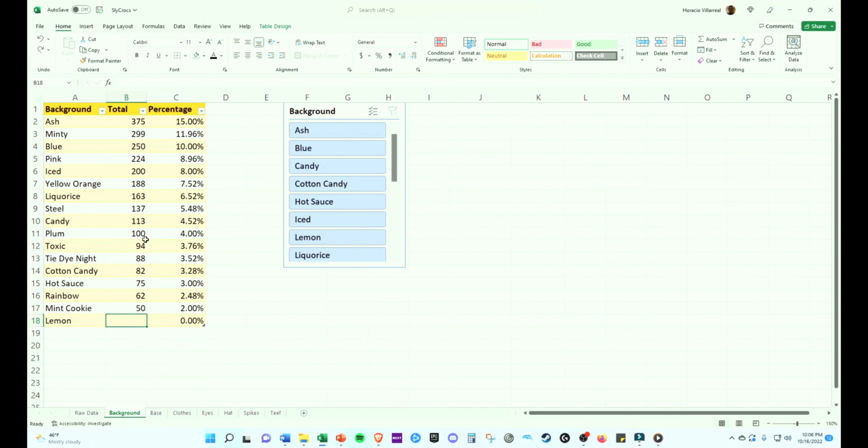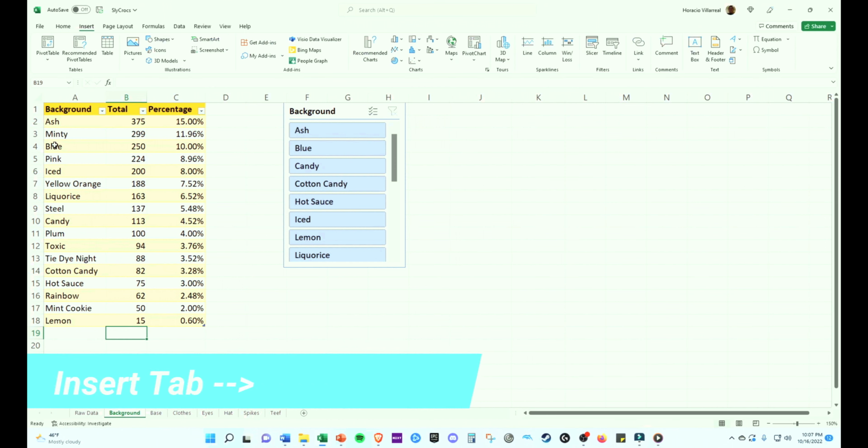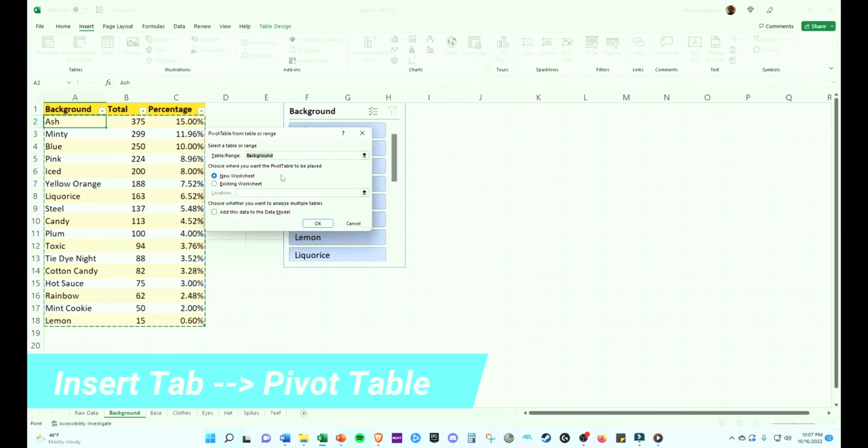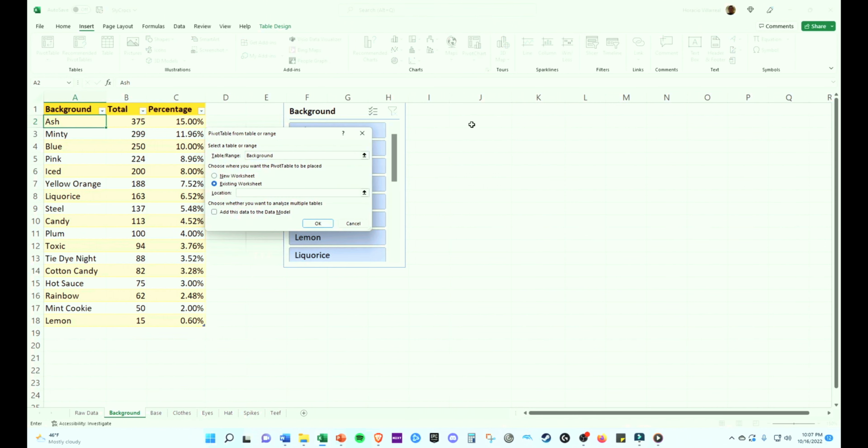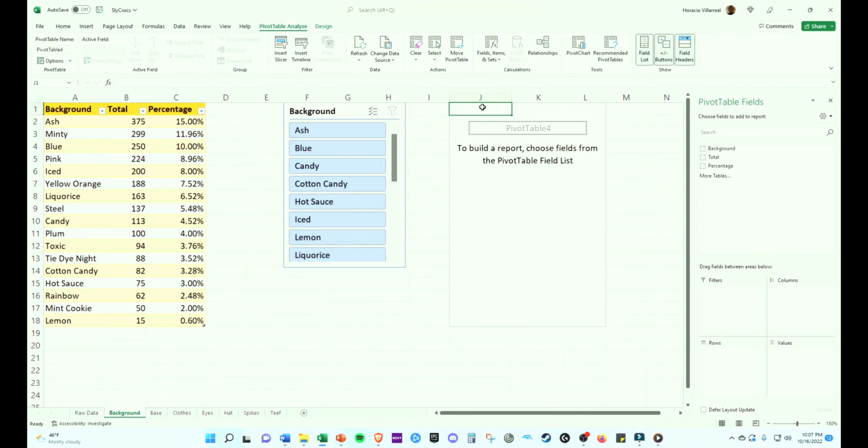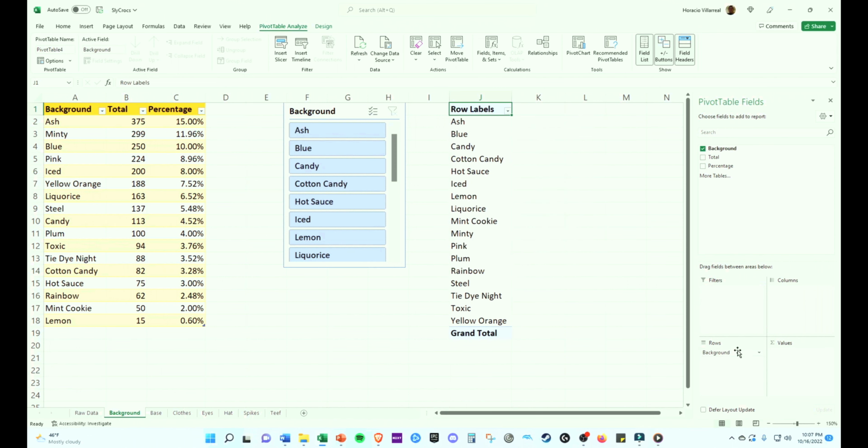So if I wanted to create a pivot table with this data, I'll just insert a value for lemon. I'll do Insert, I'll select any cell in the table and select pivot table. I will put it over here, and now I have a pivot table.